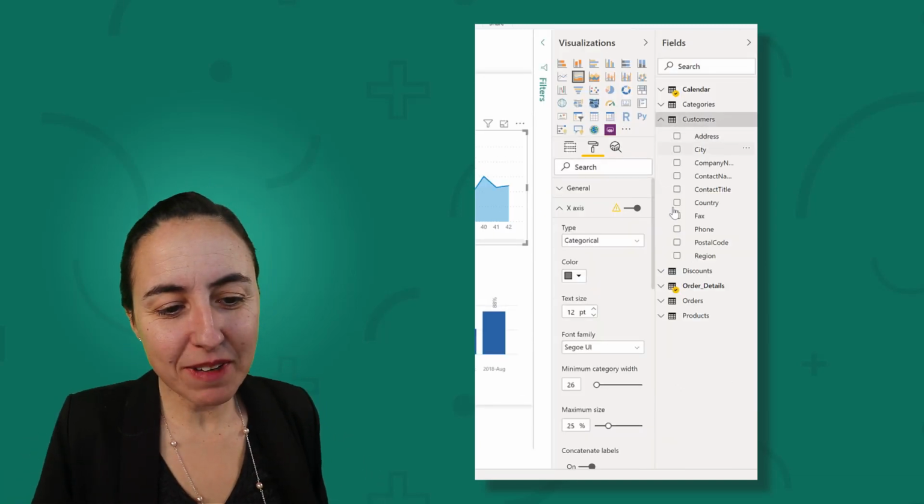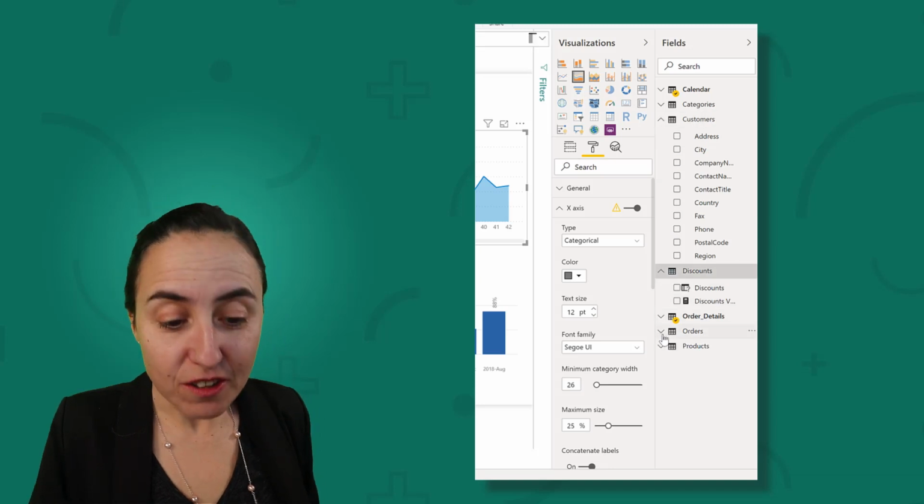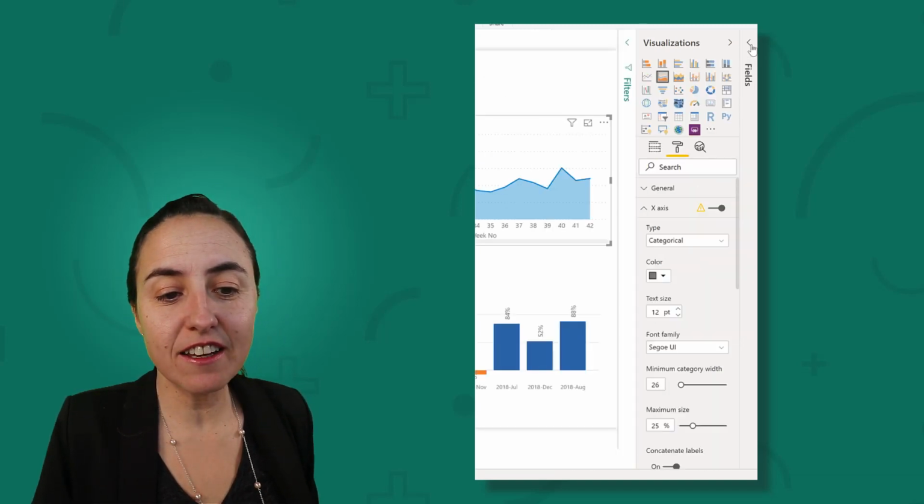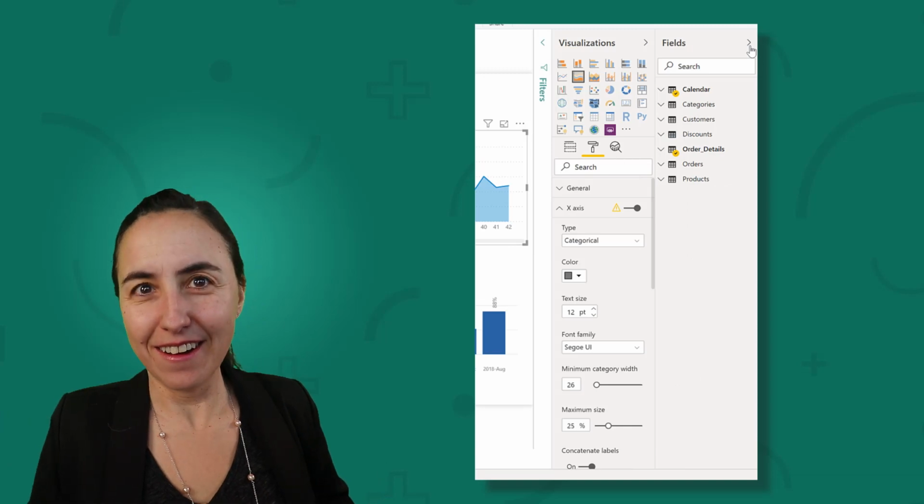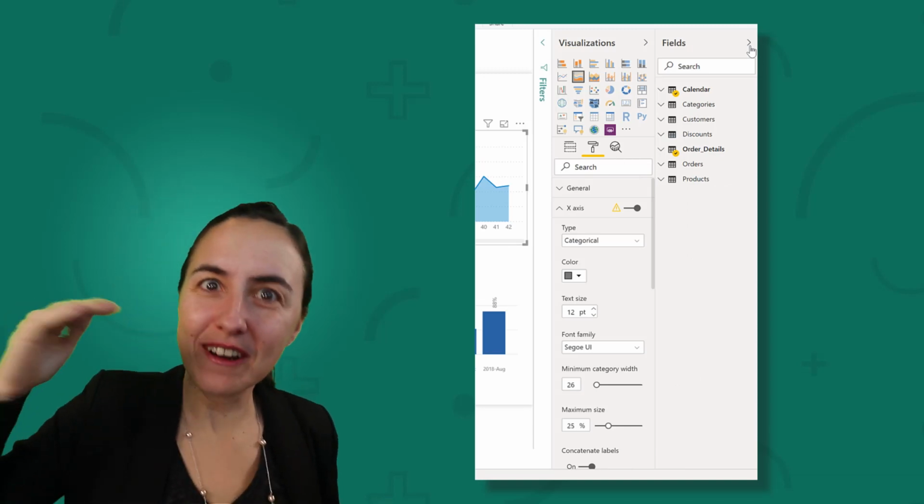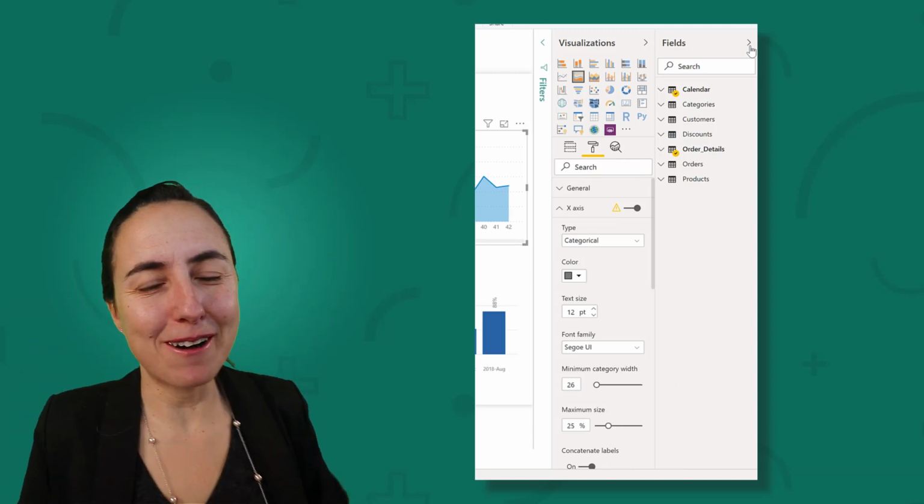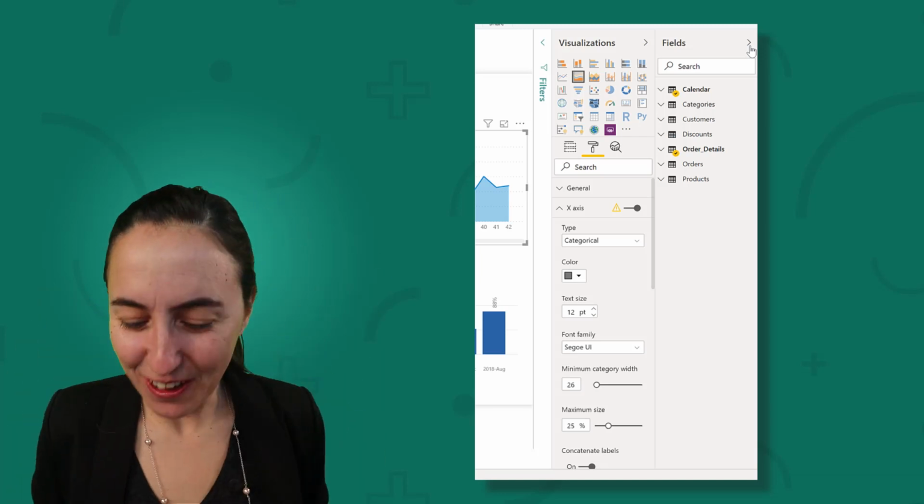So you can open as many tables as you like, and to close them all at the same time, just click in here. Cool, right? You don't have to go and unclick everyone one by one. Yay. Okay.